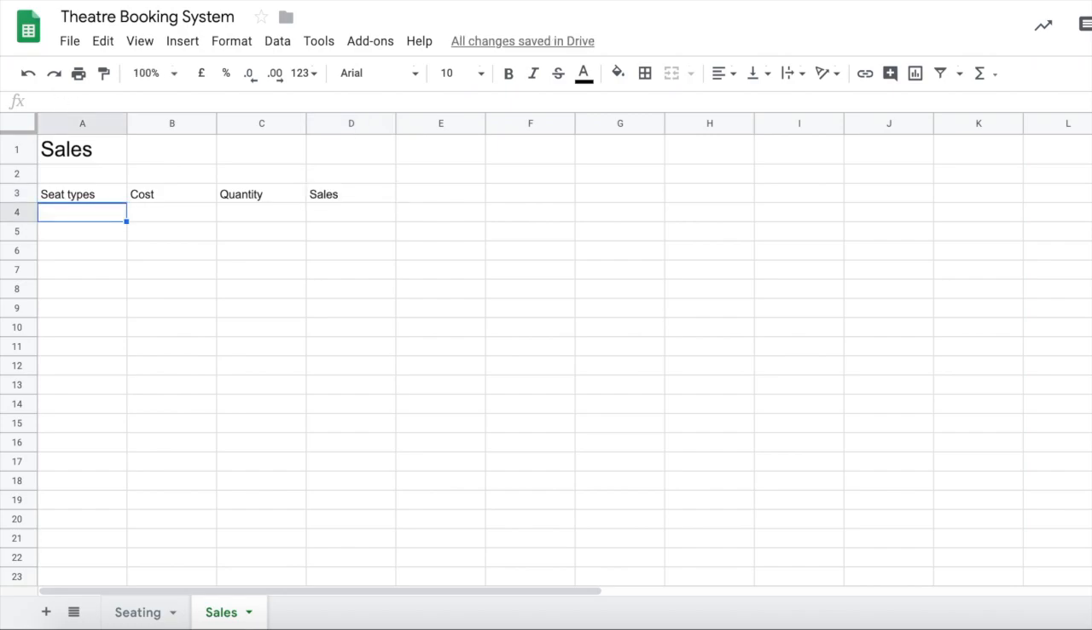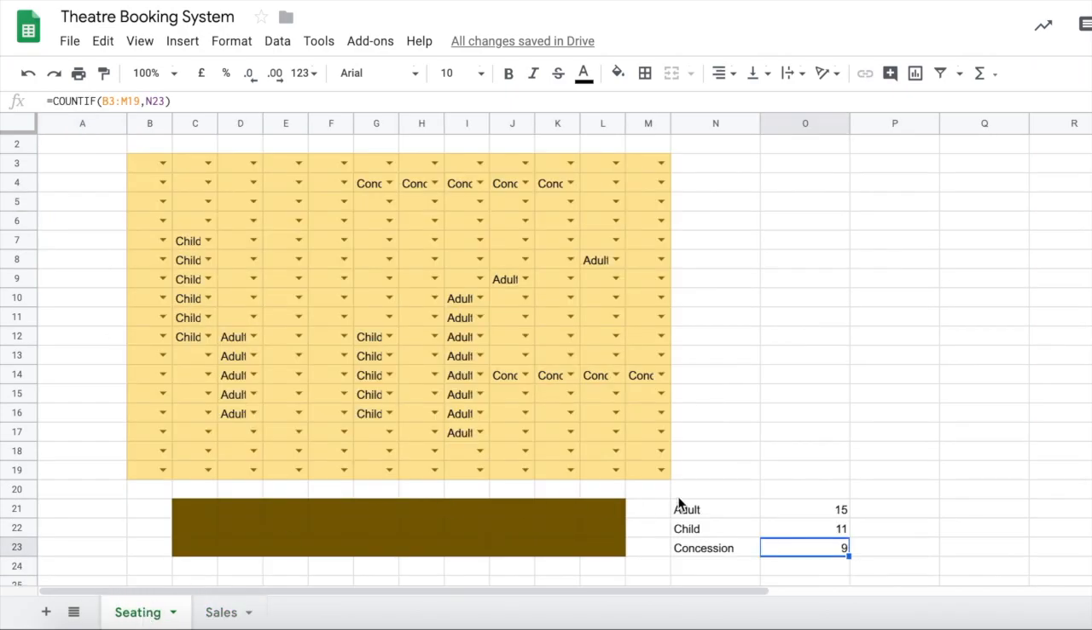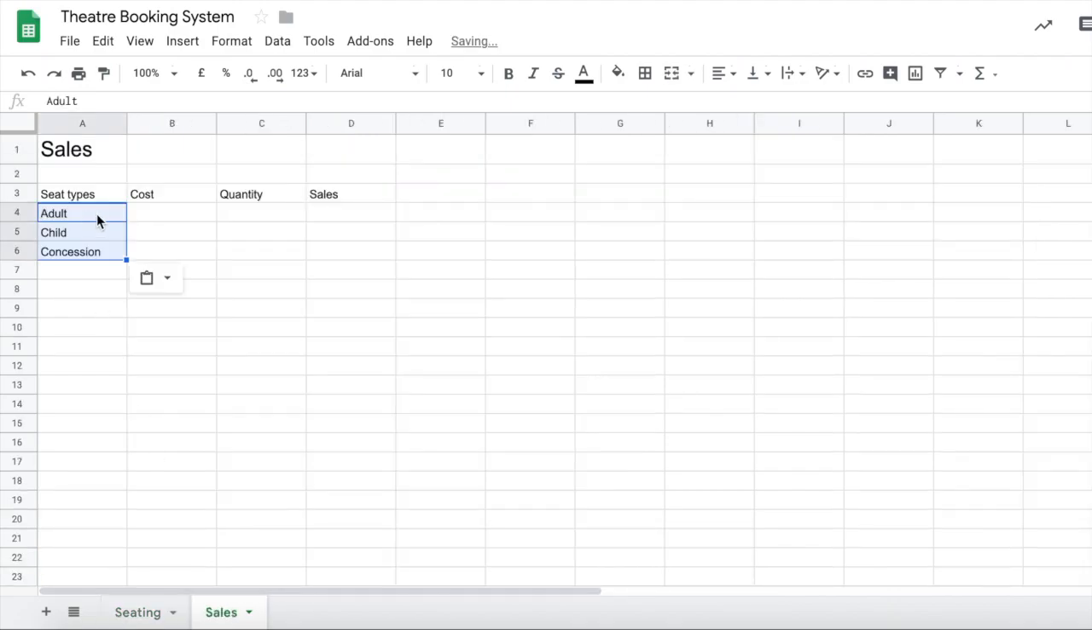And we're going to have the same seat types as we've had over the page. So if we look back to seating, we can see we've got adult, child and concession. We could highlight those, use Control-C or Command-C and copy those and then paste them over here, or we could just retype them, up to you. I'm just going to make my headings nice and bold so I can see what I'm doing.